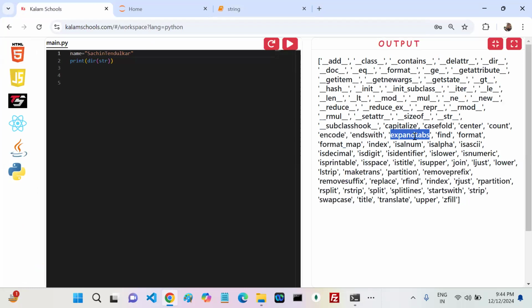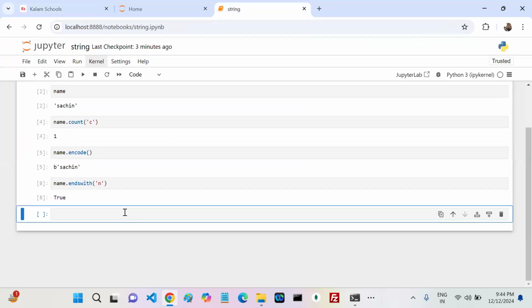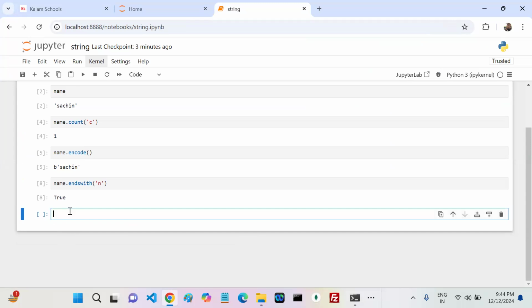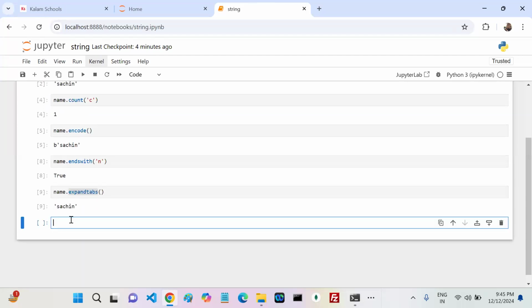The next one, expand tabs. What is this expand tabs? Can you check it? Name dot expand tabs. You write like this. But here, there are no tabs in this particular string. Can I put some input string like this, with some tabs? I put like one tab.